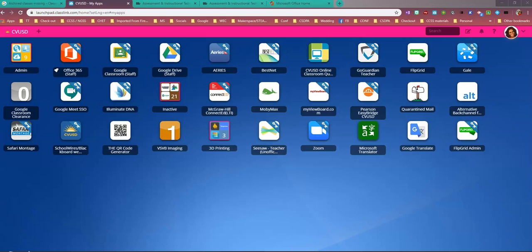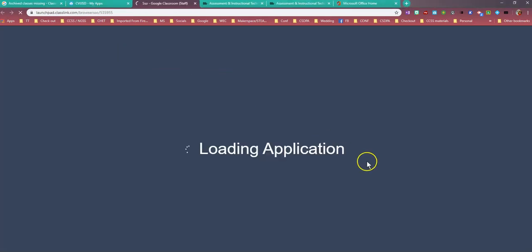I am just here to quickly show new users of Google Classroom how to create their very first class. You'll want to begin from your ClassLink page. And when you're using your Google tools, always take every opportunity to make sure that you are using your district account. From ClassLink, I'm going to click on Google Classroom Staff.